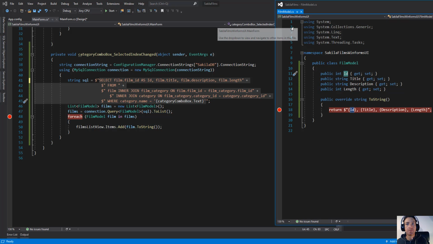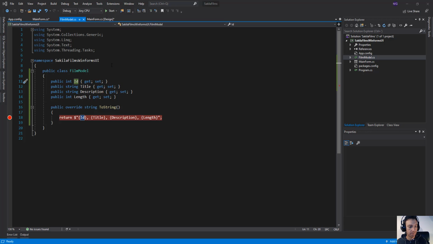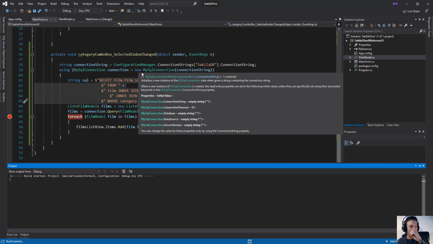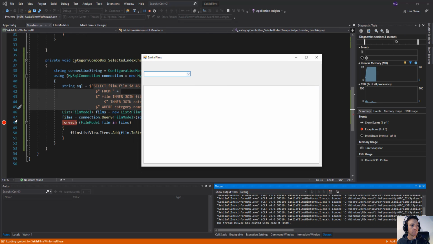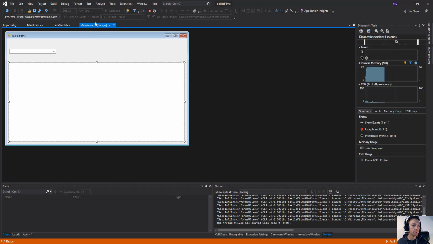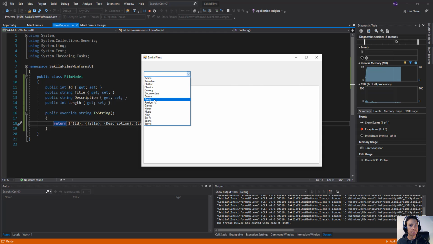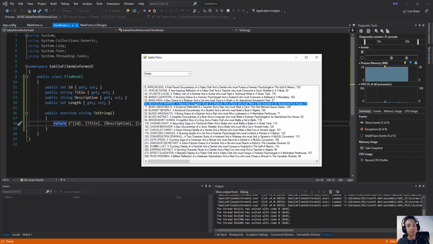Let's try if it was the problem we were having. So to save all, start again, and I'm going to take out the breakpoints because I'm pretty sure that was the problem here. Let's see, family, and now we have the ID of every film, title, description, and the duration, the length of the film.